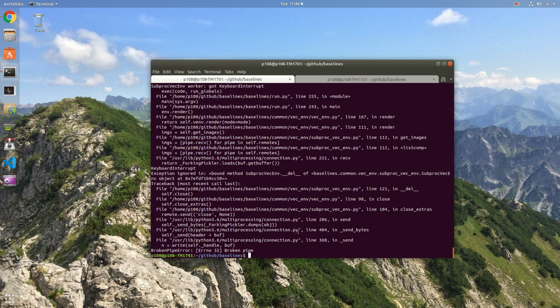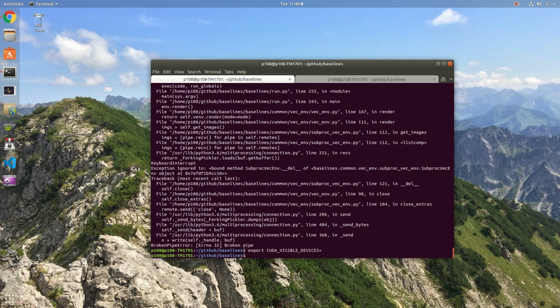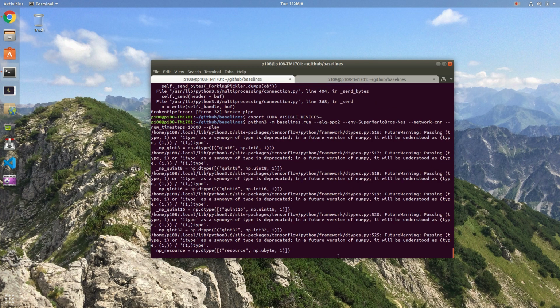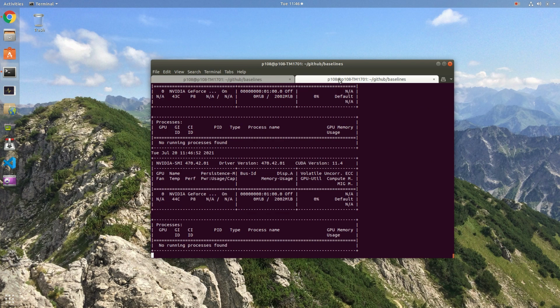So just for fun, let's try only on the CPU. One way to disable the GPU is to use the CUDA visible device variable and set it to nothing. Let's try. Normally you should not use the GPU at all. It should stay at 0.